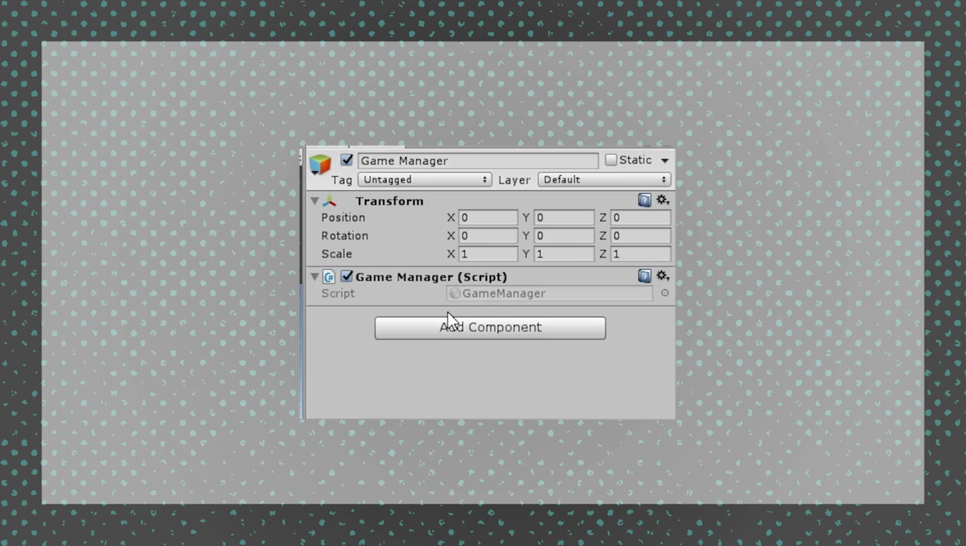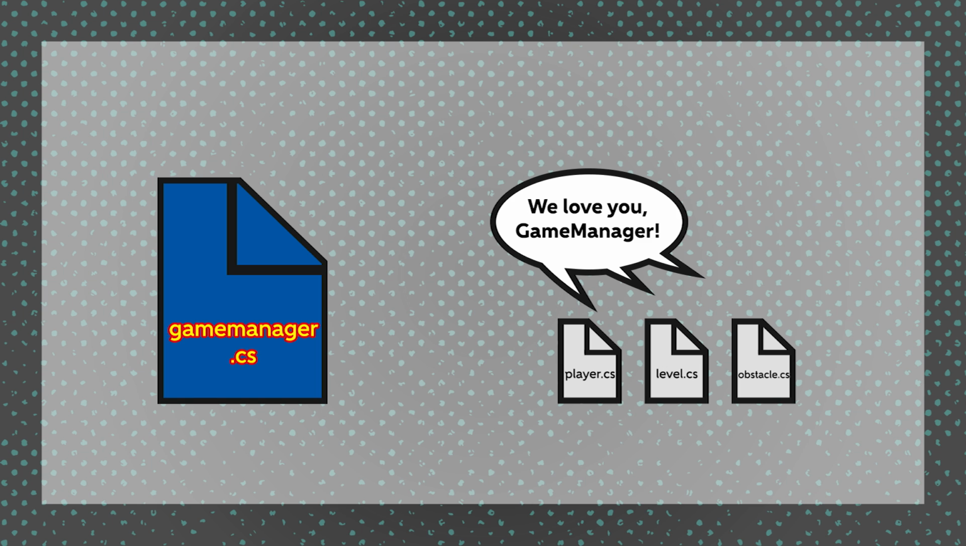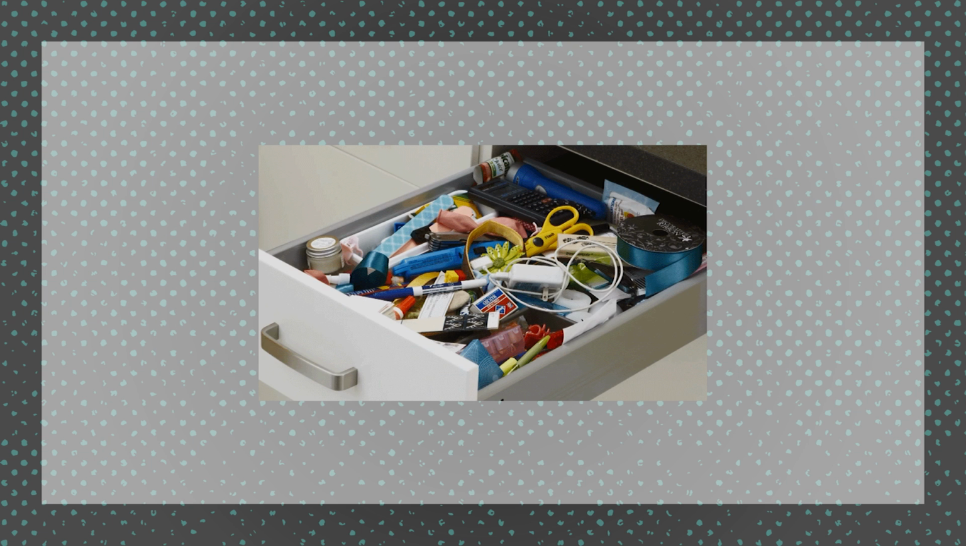In fact, when you add a GameManager component to a game object, under the script reference, you can actually see that Unity adds this little gear icon as if to say, hey, this is an important script. You think you've created this superclass that can handle all the high-level stuff that your other classes can't. What you've actually created, though, is a junk drawer.